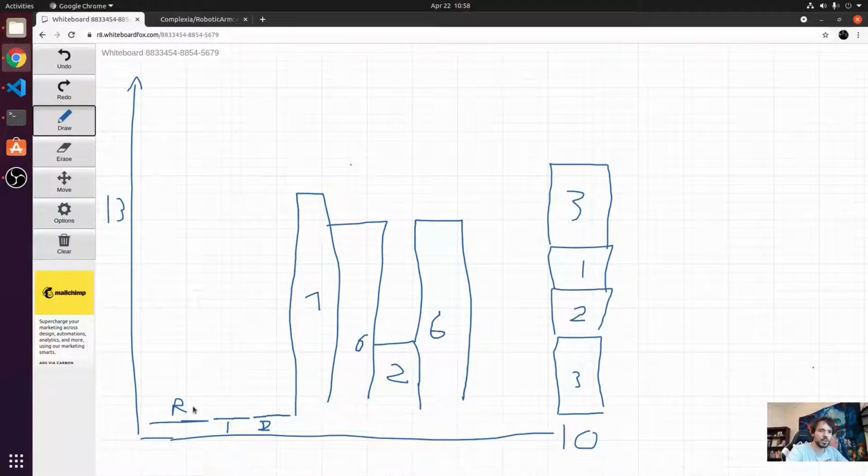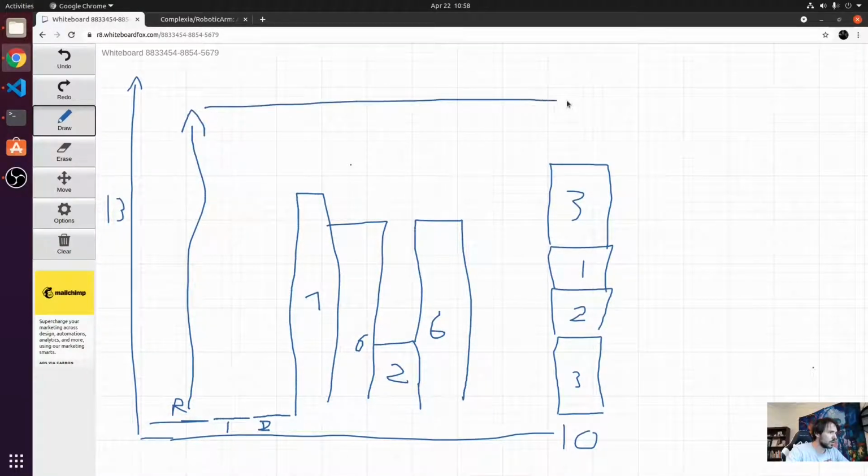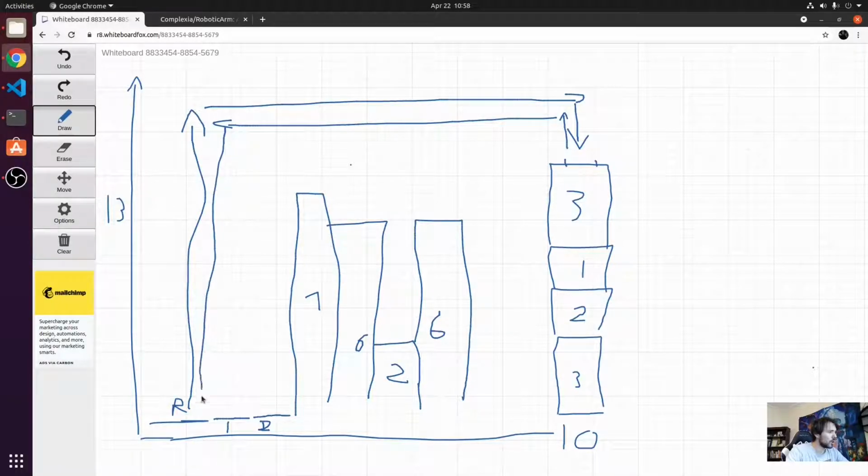So what can the robot do? The robot can go up, it can extend, it can drop, and it can pick up, which means lock onto the block. Then it can rise, it can retract, and it can lower. So these are the basic movements of the robot.